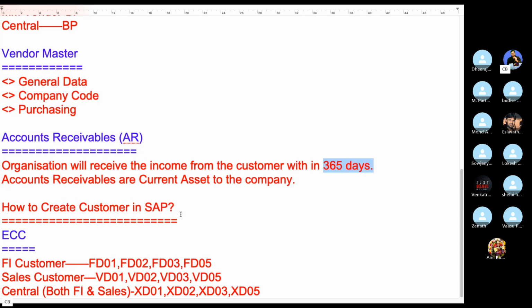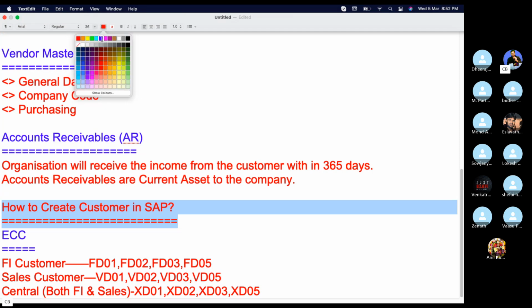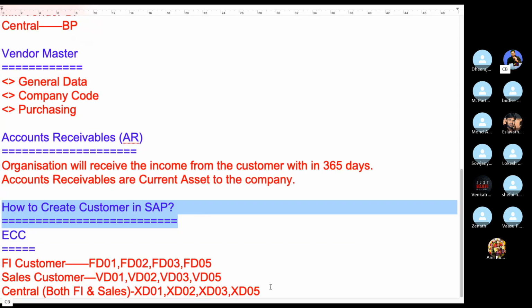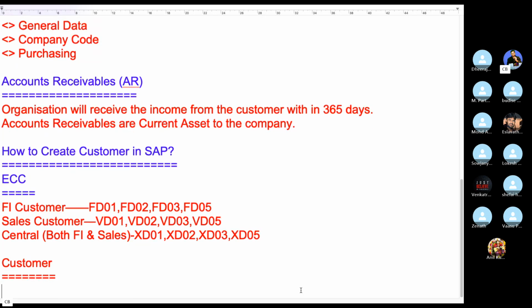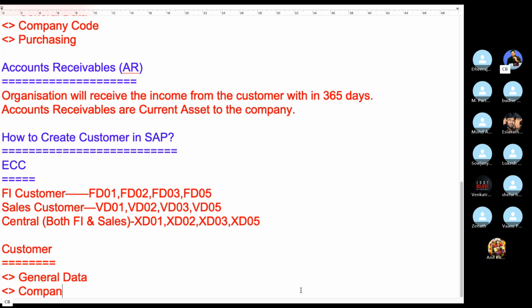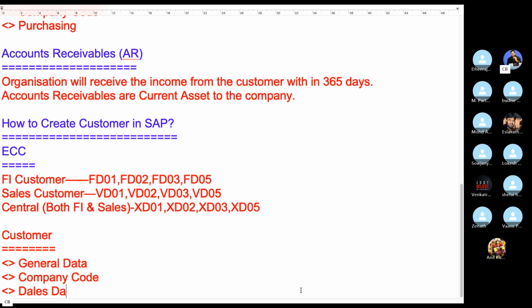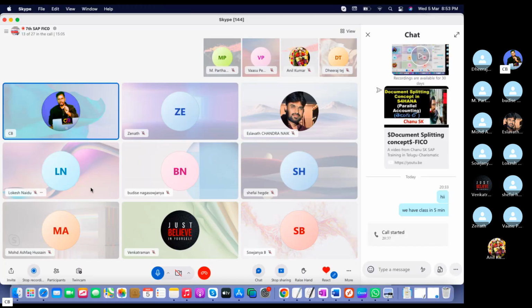Okay. How to create a customer in ECC? So these are the T codes. The customer master data contains these records. While creating a customer, we need to give this information: general data, company code data, sales data. Okay. General data, company code data, and the sales data.